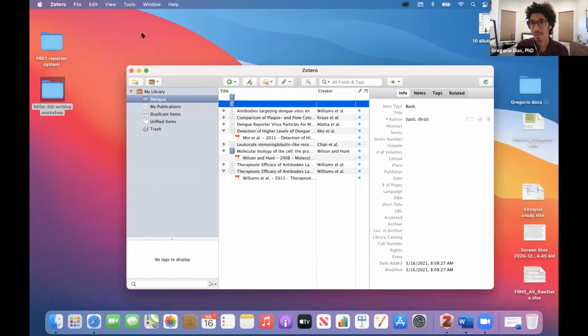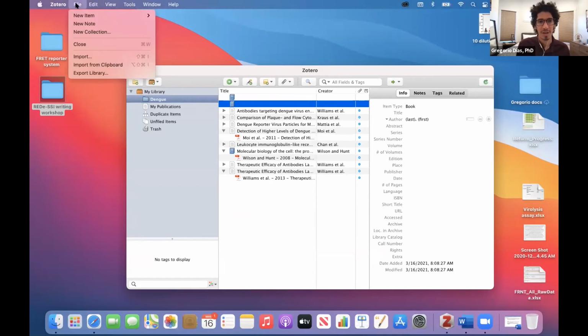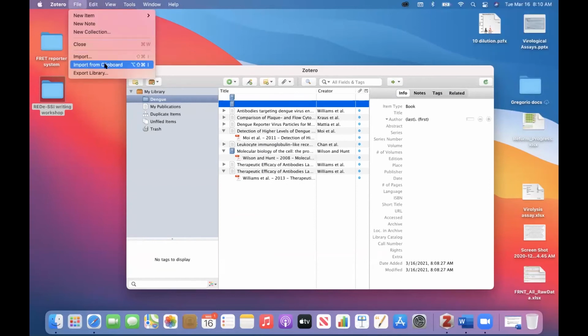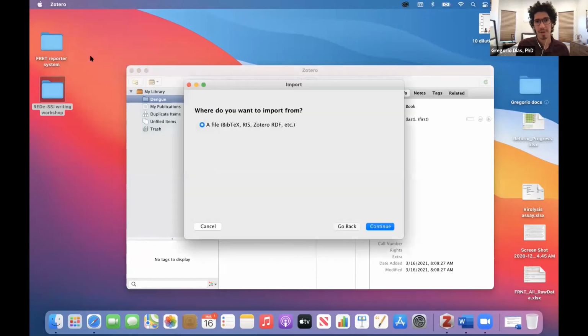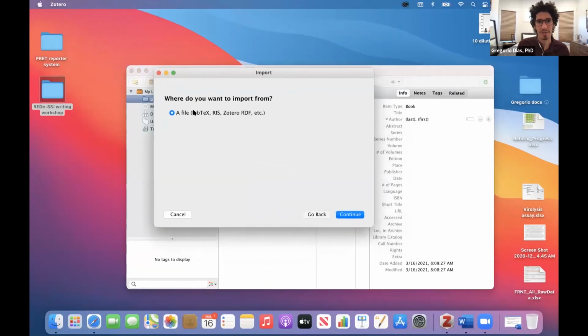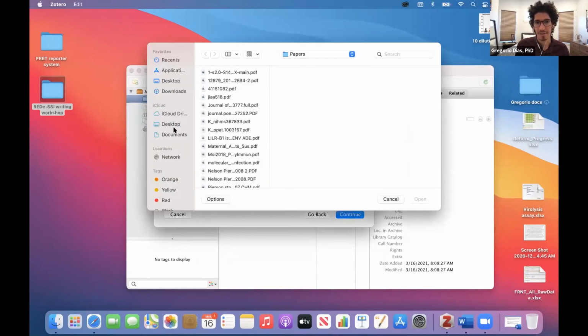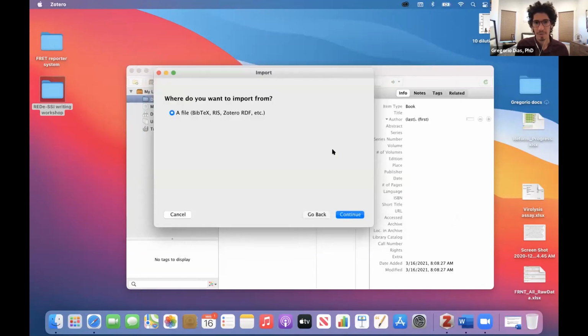I've never done it because every time I start new software I make my own library, but it should not be difficult. If you come here in File, you can import from a clipboard or import from somewhere else, and then it asks you where you want to import from. It's by text, RIS, Zotero RDF, etc. And then you'll probably be able to find a file from which you can import.